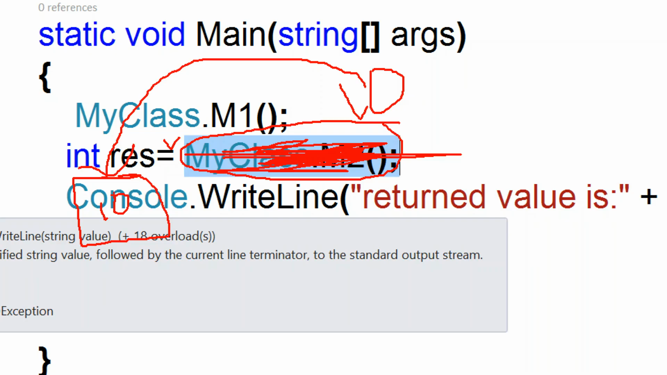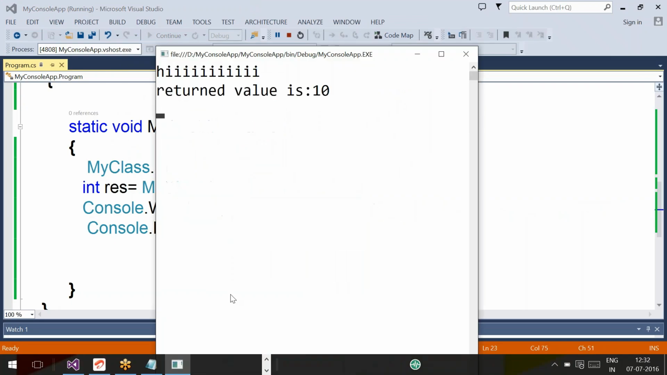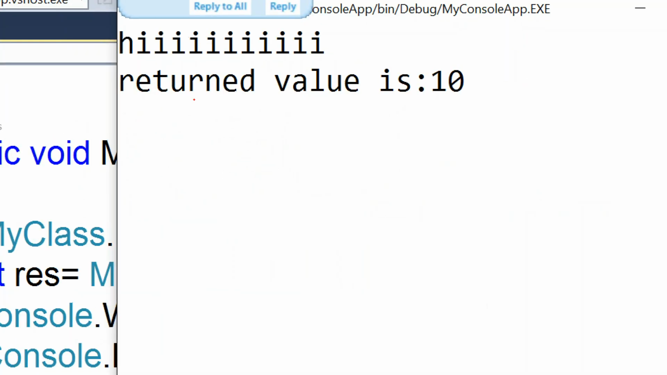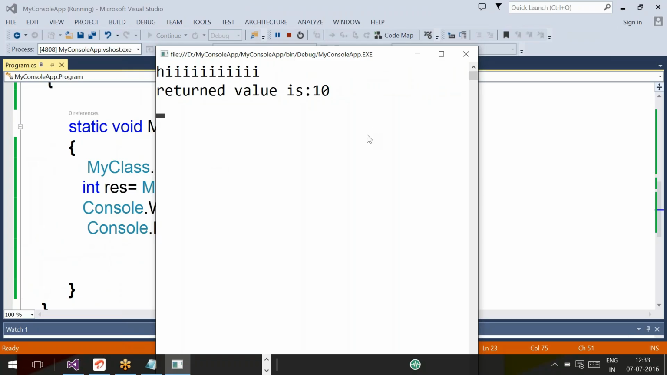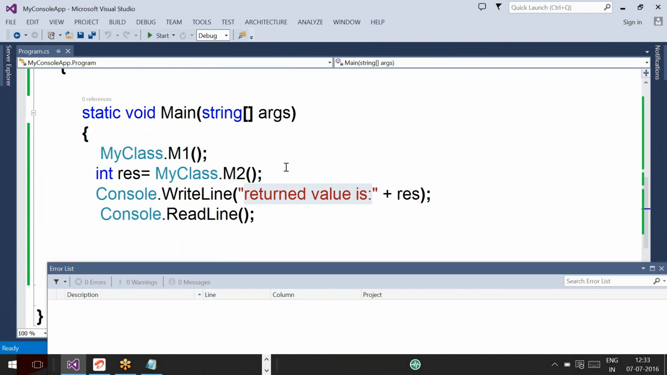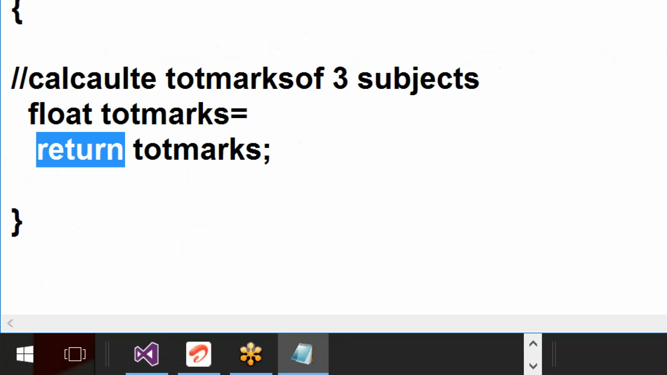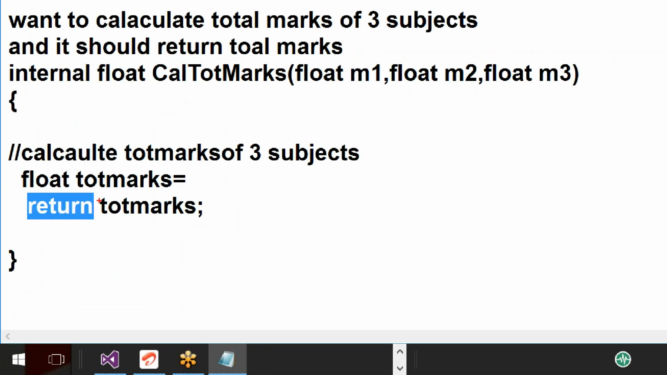This is the story. Now, where is 10? Next, control reaches WriteLine: returned value is res. Res is what? 10. Again, Console.ReadLine. ReadLine is holding the command prompt window. Once you press enter, it will leave. This is the story. That is the reason why I have given this much explanation, to give you clarity about this return.